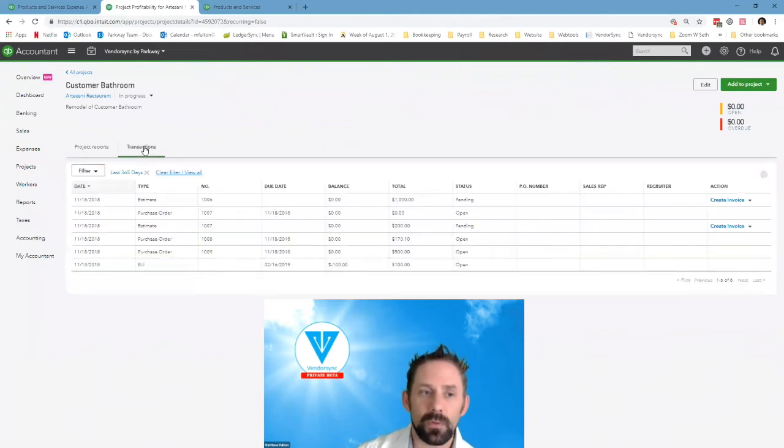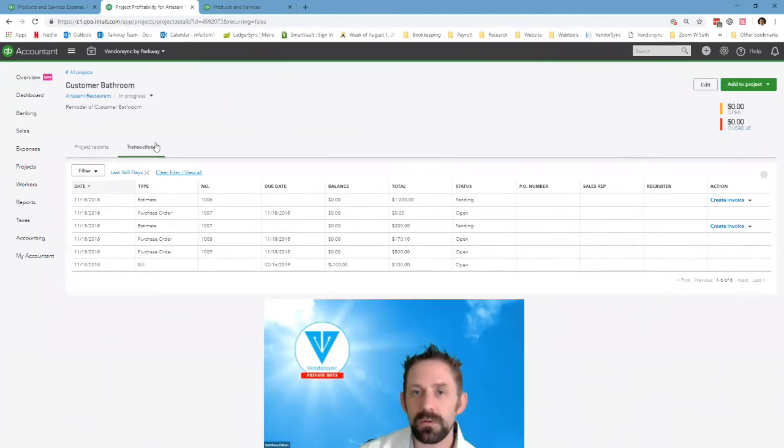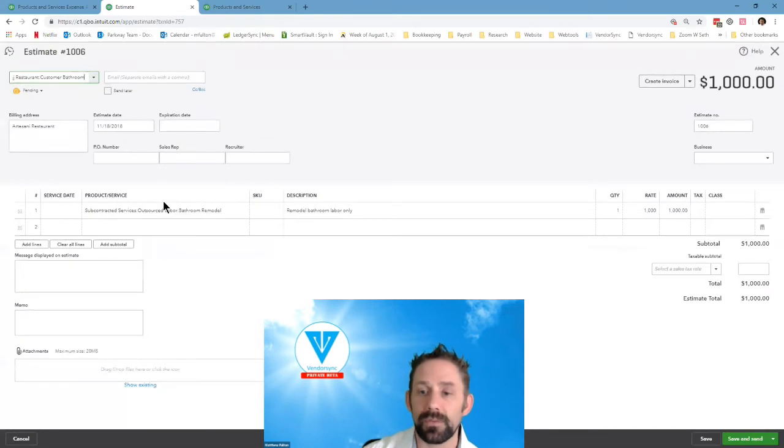So again, we'll go back to the project. Now I'm clicking on my transactions because I love that everything's held in this area for me. Let's go back to that estimate. And now you can invoice. Let's bill our customer and get some deposit money for all of this, so we're not just throwing money out the window. I mean, it's cash flow. Cash flow is important.